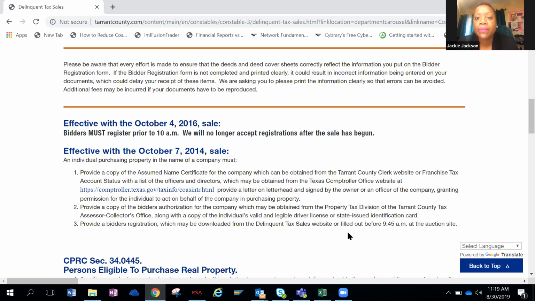All right. So number one, Tarrant County says, provide a copy of the assumed name certificate for the company, which can be obtained from the Tarrant County Clerk of Court website, or the franchise tax account status with a list of the officers and directors, which may be obtained from the Texas Comptroller office website. Okay, and they give you the site for that. All right, cool. So now you know.